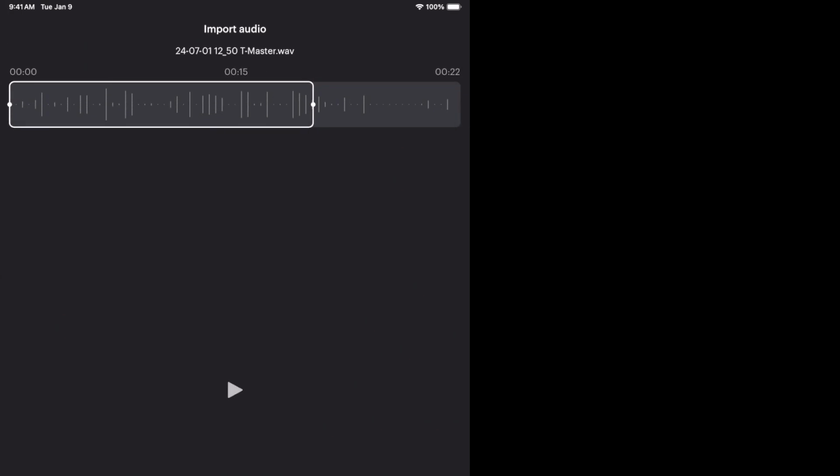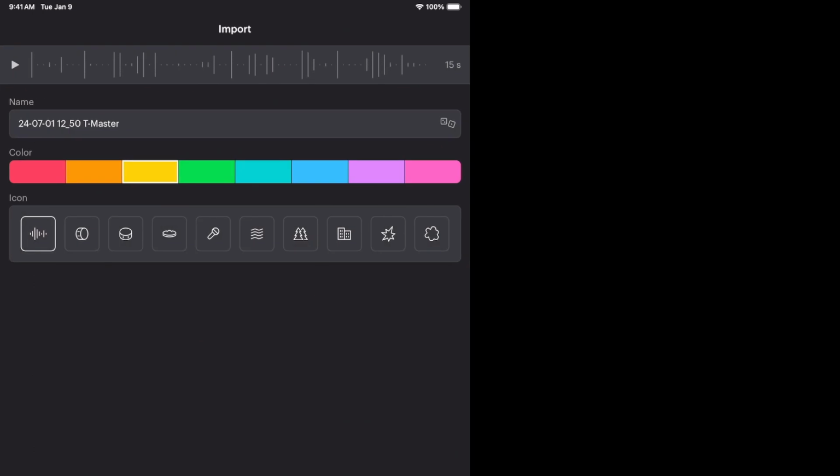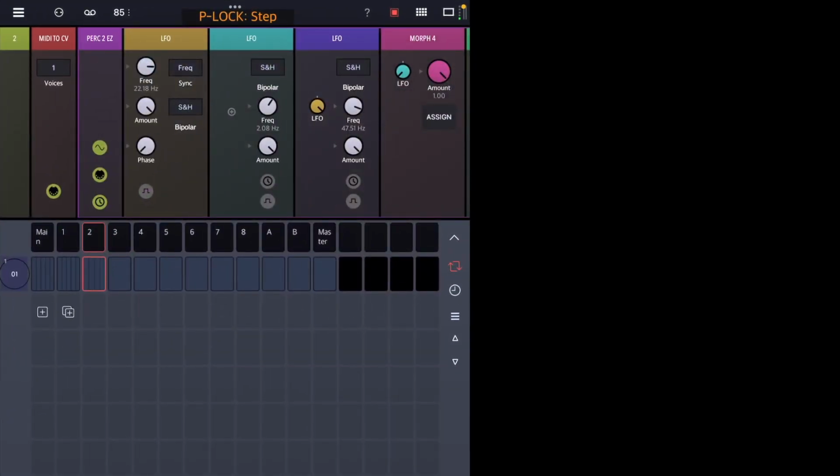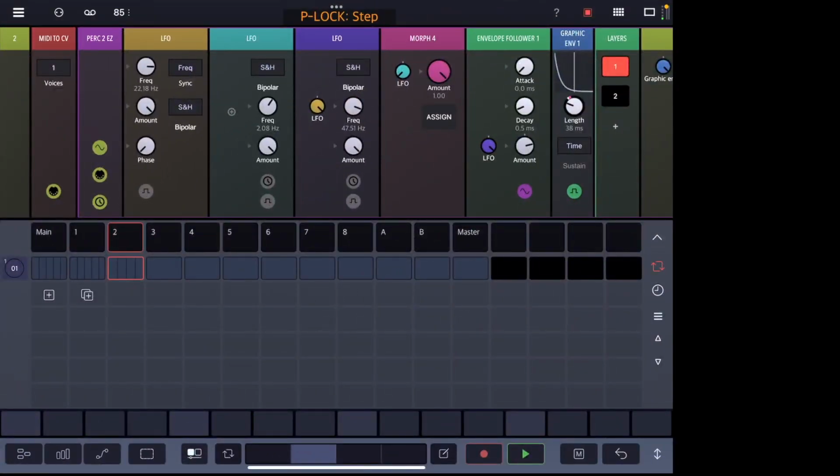We can just import this entire thing, well, 15 seconds of it anyways, into this, name it Imminent Ivory. What's the closest to white? I probably would say yellow. And go save. So now with this, I am able to just load that up, sorry, up into Bitwig and pull that up as a VST. I would love for Life to actually come to iPad.